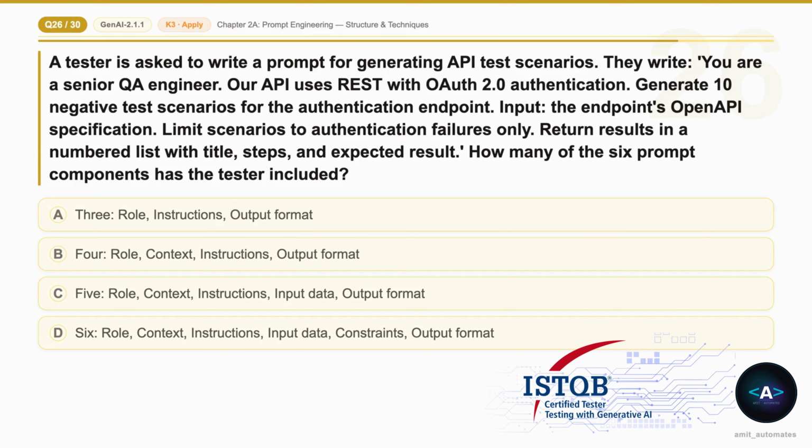Difficulty level K3. A tester is asked to write a prompt for generating API test scenarios. They write, you are a senior QA engineer. Our API uses REST with OAuth 2.0 authentication. Generate 10 negative test scenarios for the authentication endpoint. Input, the endpoint's OpenAPI specification. Limit scenarios to authentication failures only. Return results in a numbered list with title, steps, and expected result.